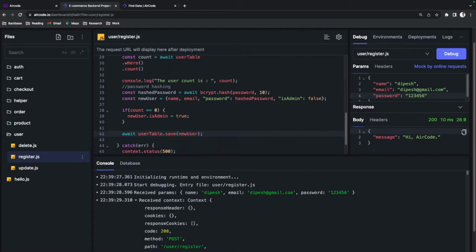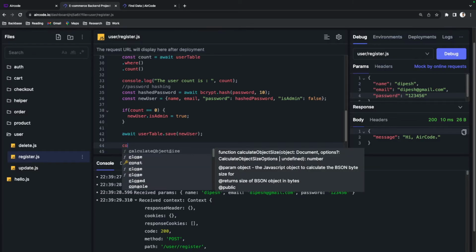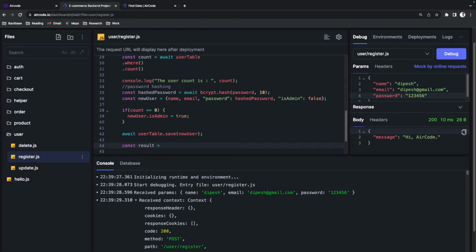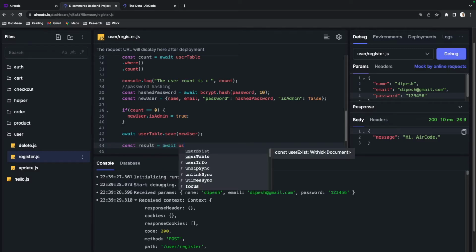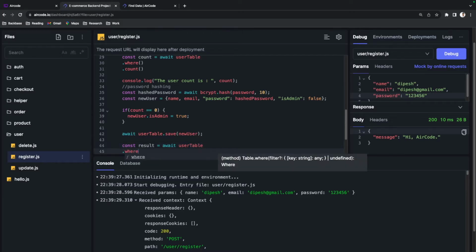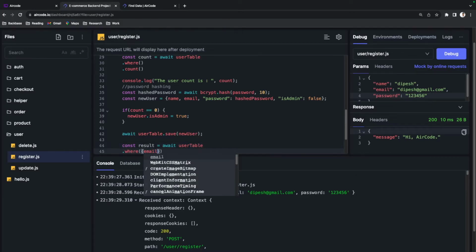Now this is going to store a new user in our collection, and we need to return something back to the user. So we are going to return some response, and for that I'm going to read the record that we have stored and omit some of the fields. When we return the response, we don't want the password to be included. So I'm going to have a constant result, and I'm going to do a read on my user table, where we read it via email address.